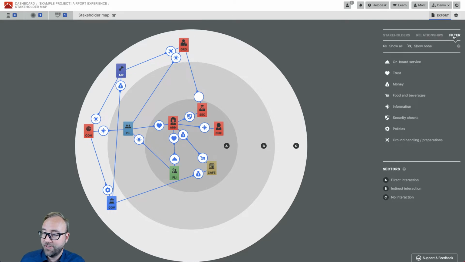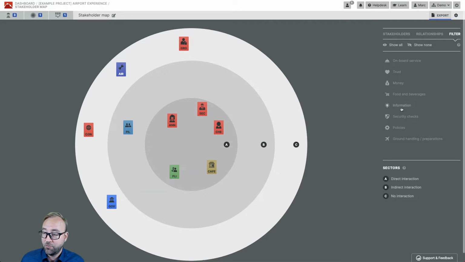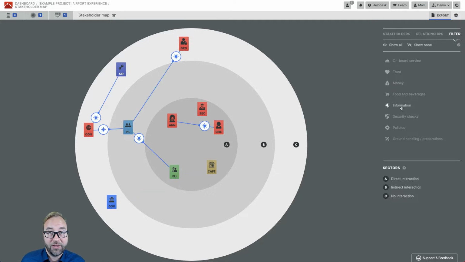Nice thing about using a digital tool here is you can filter for certain relations. So you can show all or show none just by clicking on it, and then select the ones you want to see. So you can look for where do we have trust in the network? Where are financial streams in the network? Where do we have information flow in the network? And so on and so forth.